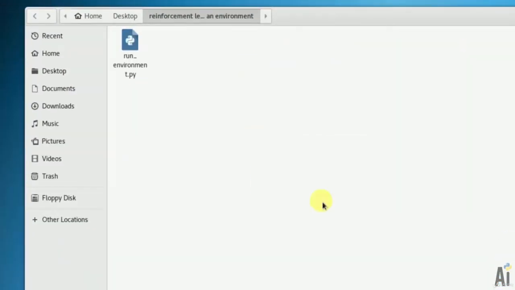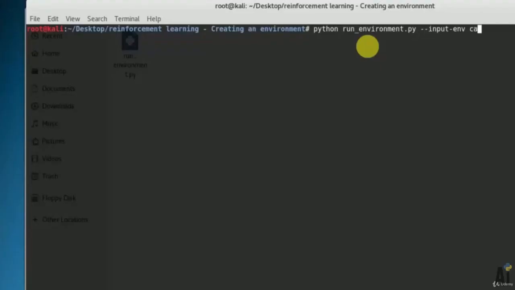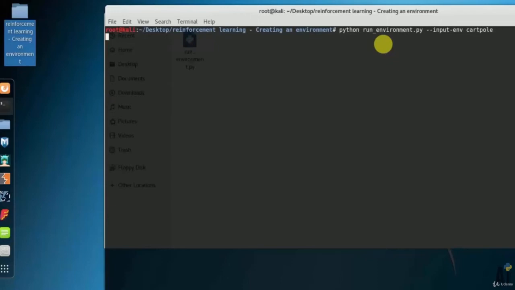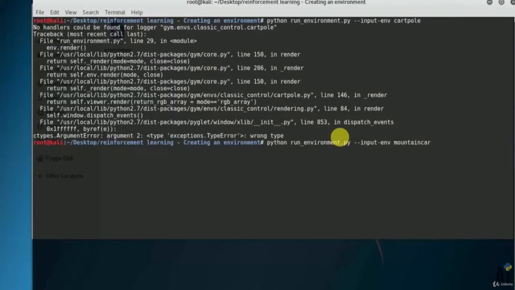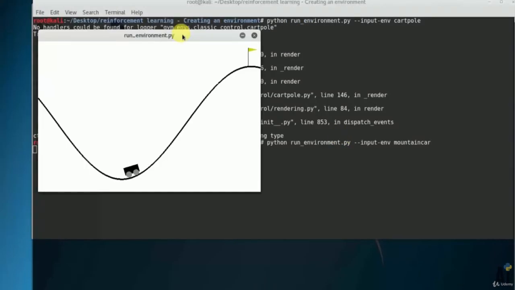Now let's move to the output. So the first one is cartpole. After execution, you saw how the cart pole works, adapts and moves out of our screen. The next is mountain car. You can see how it oscillates, and it keeps on oscillating until it reaches the flag.